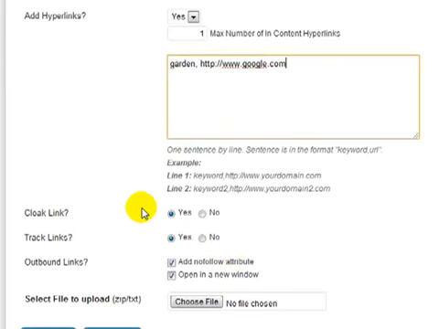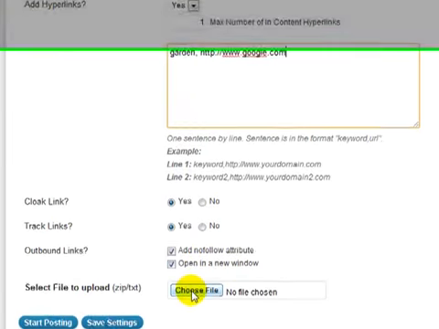And you can cloak the link if you like. So instead of saying Google when you hover over it, well, I'll show you, but it'll cloak that link. You can track how many times people click that link. And for outbound, I'm going to add the nofollow attribute and open in a new window.